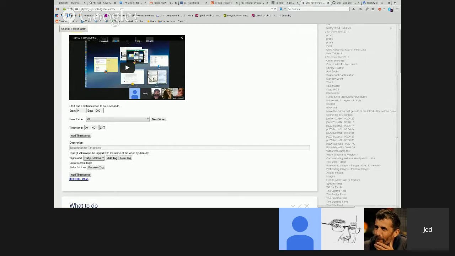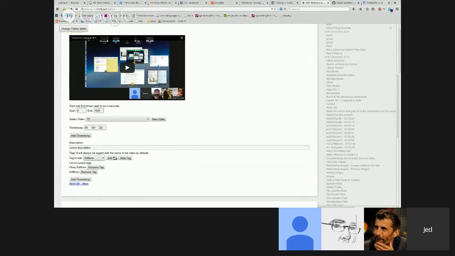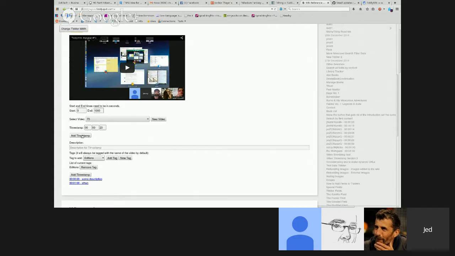Unfortunately, once again, since I'm not using JavaScript here, you do have to give it in hours, minutes, and seconds, and it has to be two digits for each one, like 01 instead of just 1. And then you can give it some description and add a tag to it and add a timestamp. And that is pretty much where it is now.